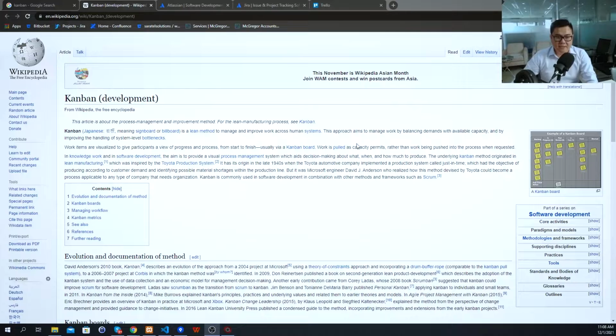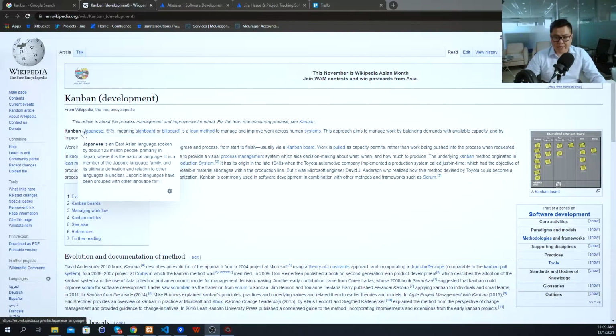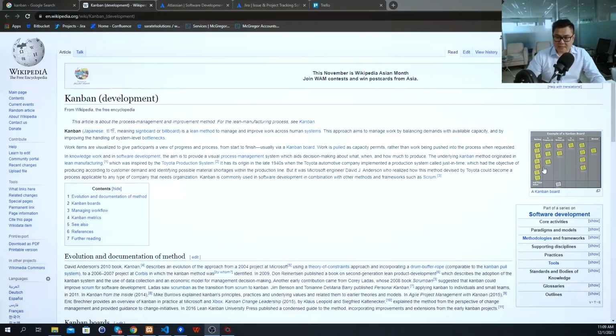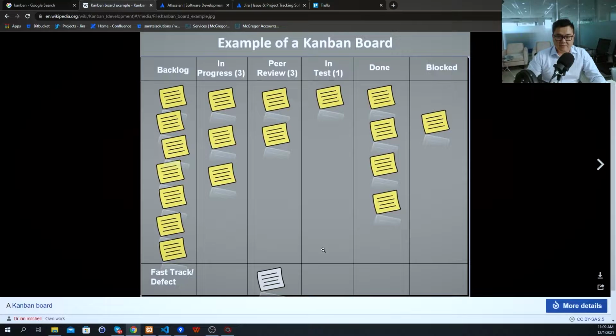Over here, you can see that, as I said earlier, it was developed in Japan, in Toyota specifically, and this is what the Kanban board looks like. Literally what we used to do was have a big whiteboard, and we would draw this up with these topics. And these yellow cards here are sticky notes.